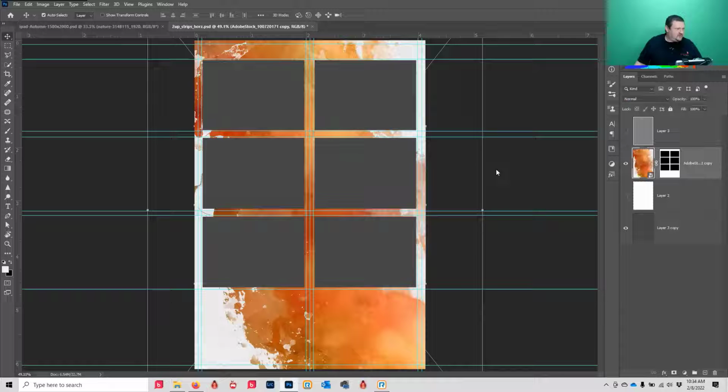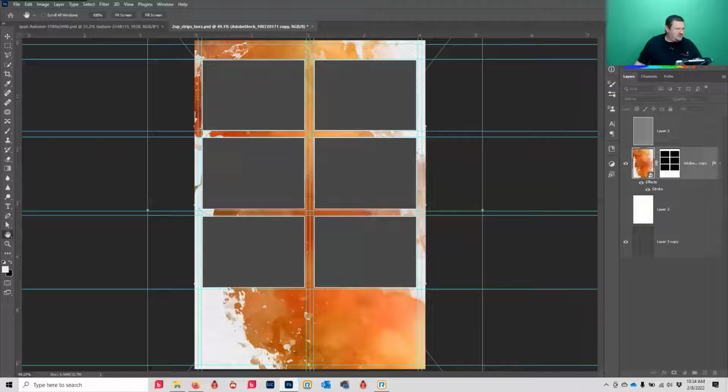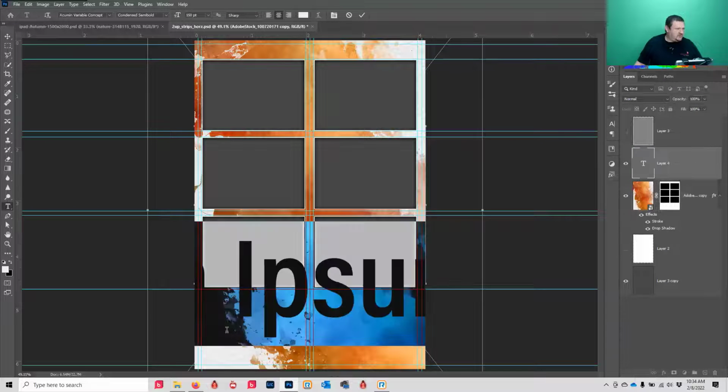If we wanted to add blending options, got stroke, and then we'll just say drop shadow. And then add some text really quick.